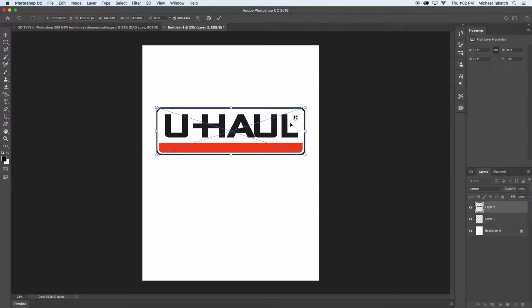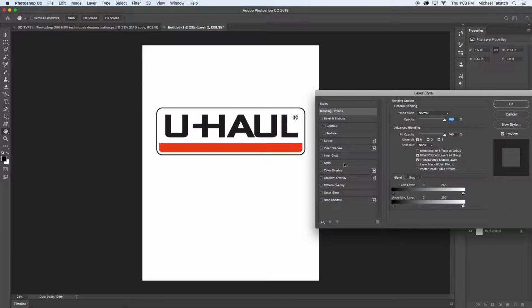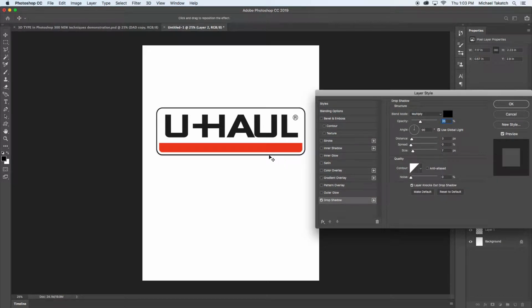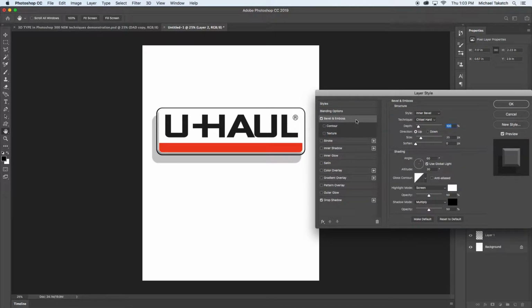Okay, and hit return. So now if I double click on this, I have the layer styles just to, for example, give it a drop shadow. Change the distance or the spread or the opacity just to give it a look to it. I can bevel and emboss this piece. So it's just trying to give you some options for that.